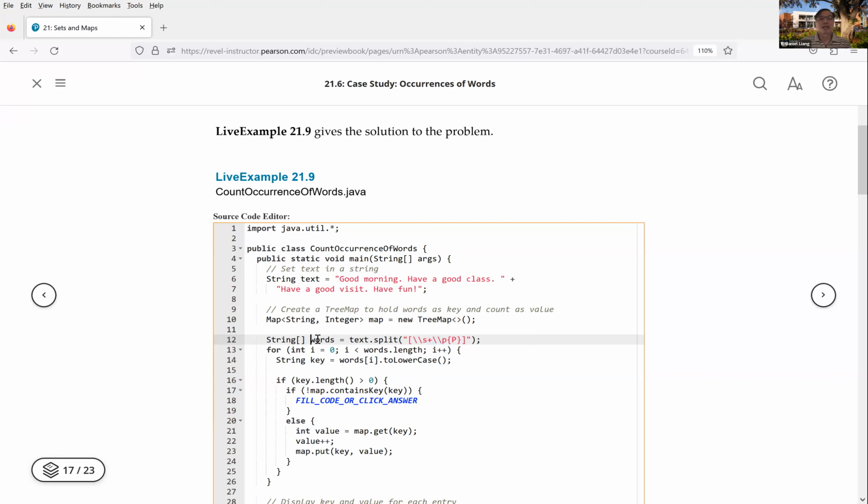All right, so now we get all these split words into this array. We're going to process all the words. Because it's case insensitive, we're going to convert all these words to lowercase. So now this is the key. We just make sure the keys are not empty ones, so we check that key.length is greater than 0. If that's true, we look at this: if it's not in the map yet, we're going to add it to the map.